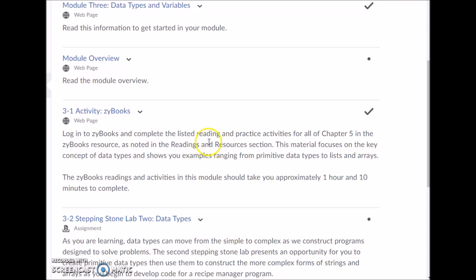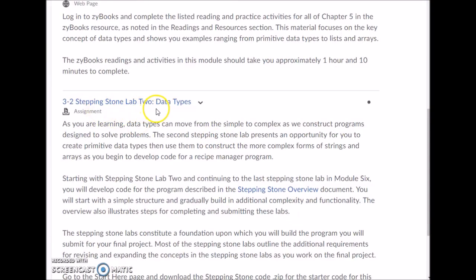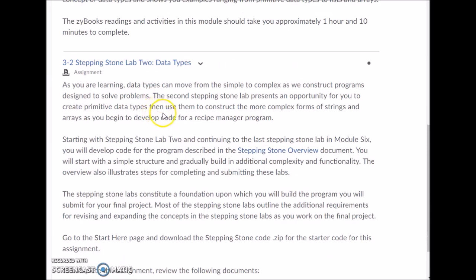In this module, we'll be reading chapter 5 on data types. This will be very important for the remainder of the course. Understanding data types and applying them are very important, and you'll be applying them in Stepping Stone Lab 2 in this module as well. This will be your second Stepping Stone Lab. You'll be applying what you've learned about data types to the ingredient class, working toward the ingredient class of your final collection manager project.